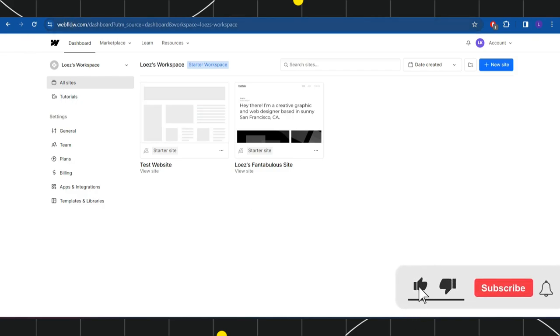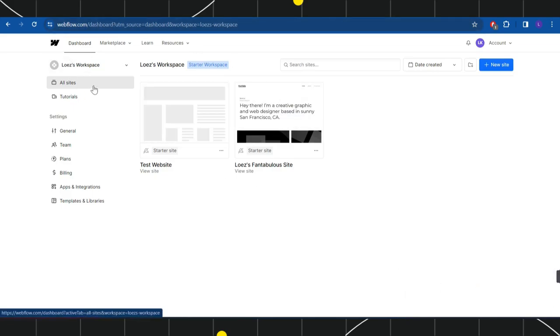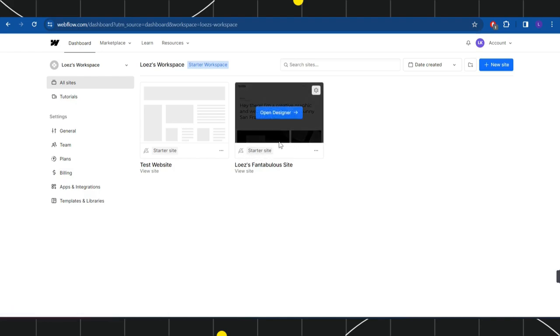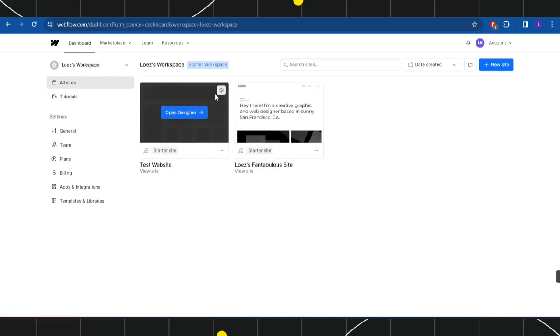First of all, you need to launch your browser, and in the search bar you will have to type webflow.com, and then you just have to log in into your account. Now once you're successfully logged in, you need to navigate to the dashboard, and here you are going to see all of the websites that you have created on Webflow. So you just have to navigate to the website, and here you are going to see this setting icon.